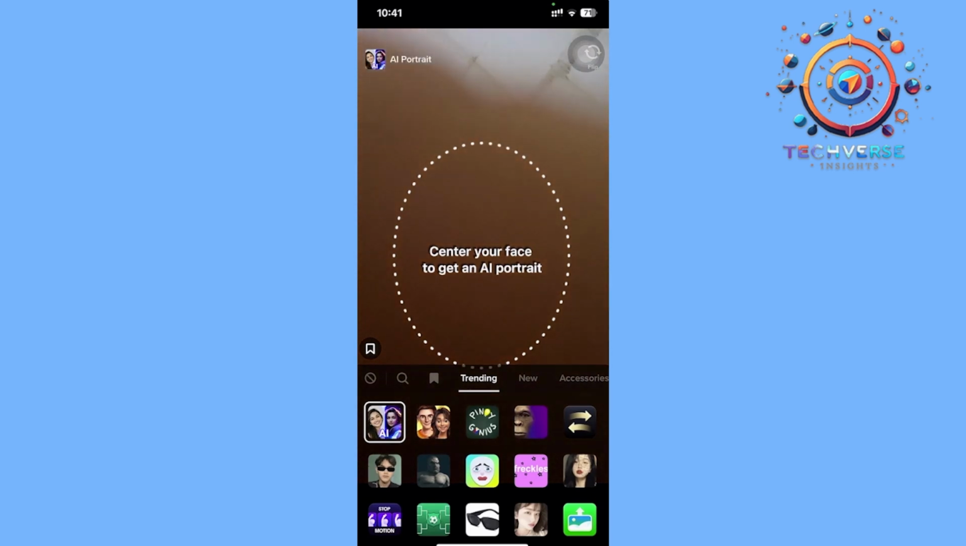Next, of course, you could also go ahead and choose a specific photo. In this case, I am going to use the AI portrait, which needs me to center my face to get an AI portrait. So all we need to do is show our faces on here to get that AI filter.